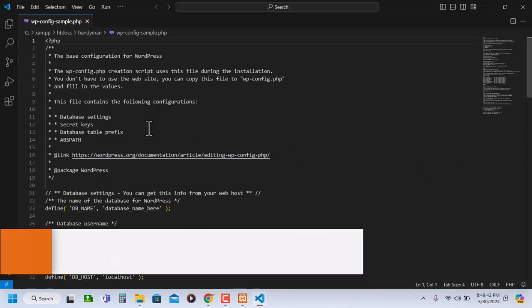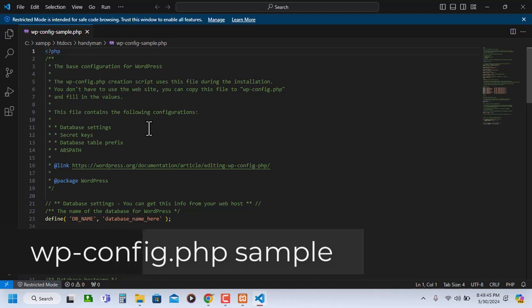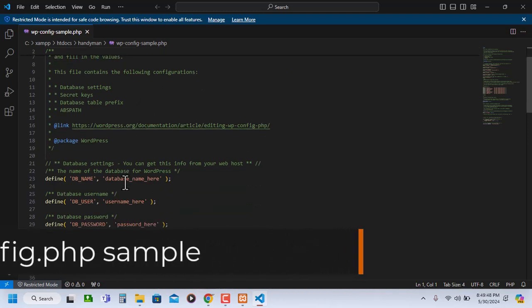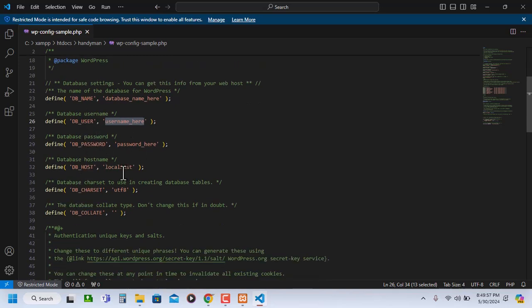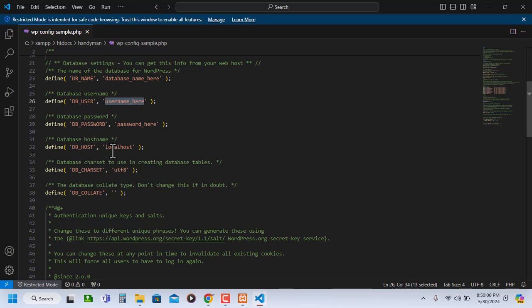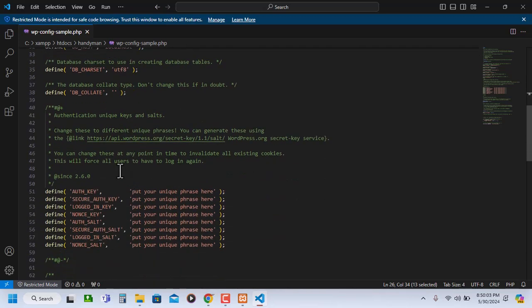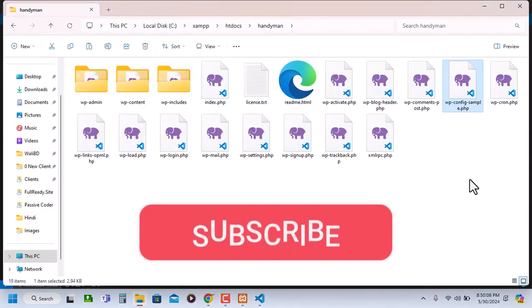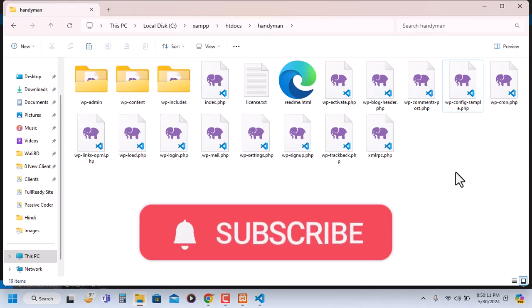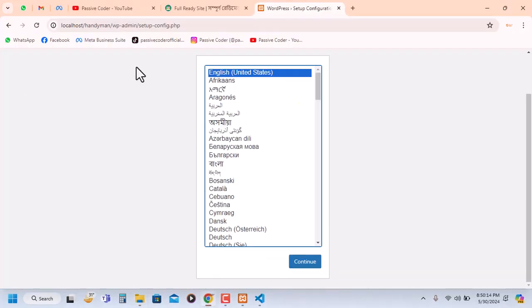We can double click this, and our default text editor is Visual Studio Code. We can see here DB name, that means database name, and we have DB user, DB password, and DB host, which is localhost by default. Here are some auth keys and other things. We can proceed with the manual approach, but this time I think it would be better to let the installation generate it, as you are already doing a manual installation.